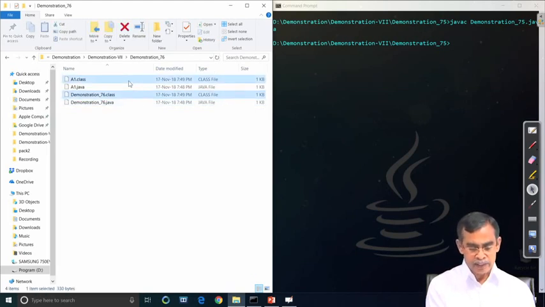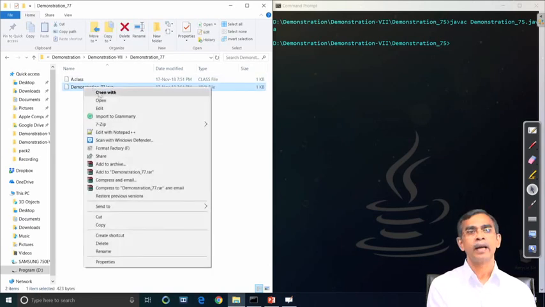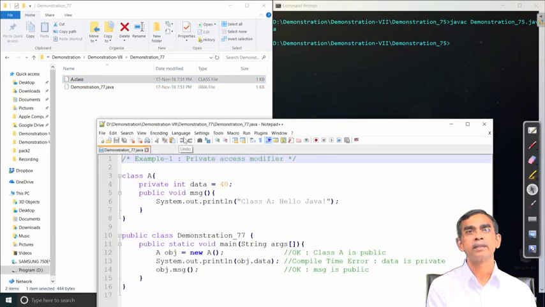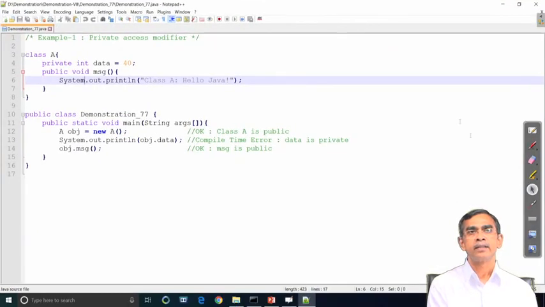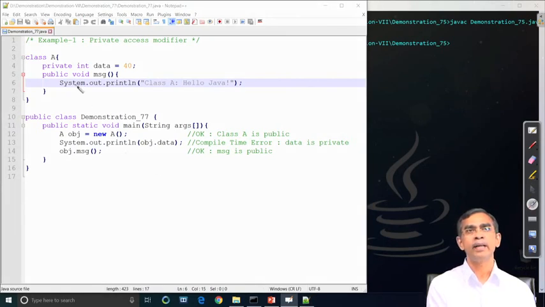Let us go to the program 7.7. Here we use the private access modifier. Now, let us have the program here. We can see one class. Class A here is declared and it has two members, one data member and one method. The data, a = 40, is declared as private, and the message method is declared as public. So, two members, data and method, one is private, another is public. And class A has the default access specifier.